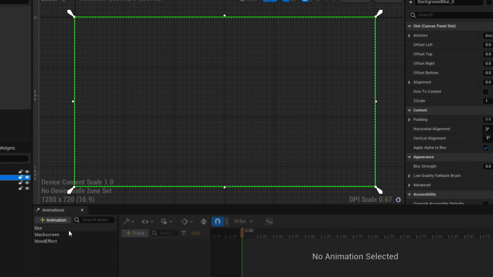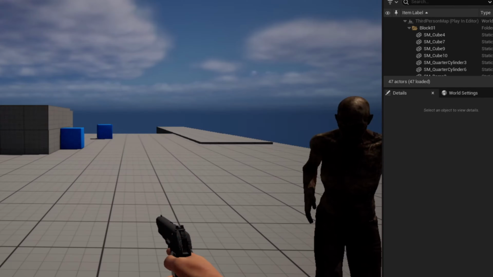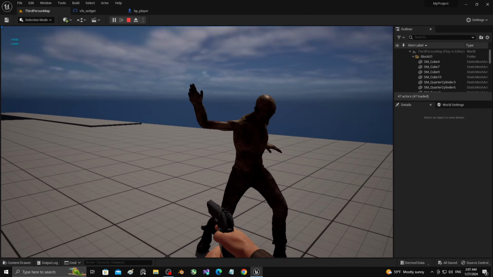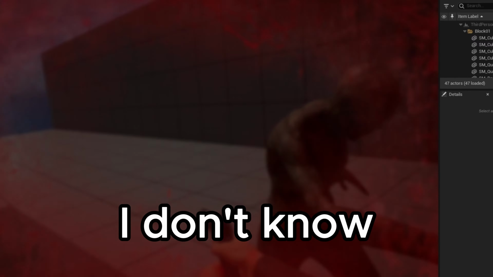Whoa, too strong. This took way too much time. Okay, after a lot of work, I decided to use all of them but in different amounts. And this is the end result. I don't know, I think it's pretty cool.